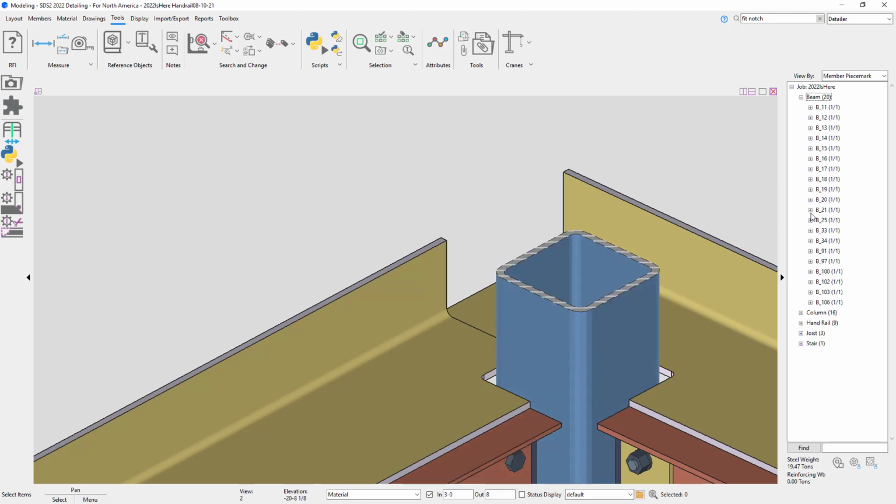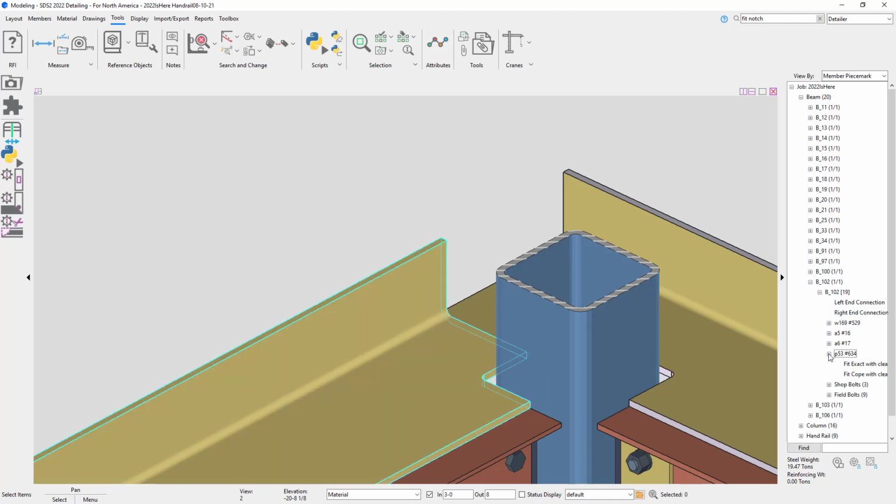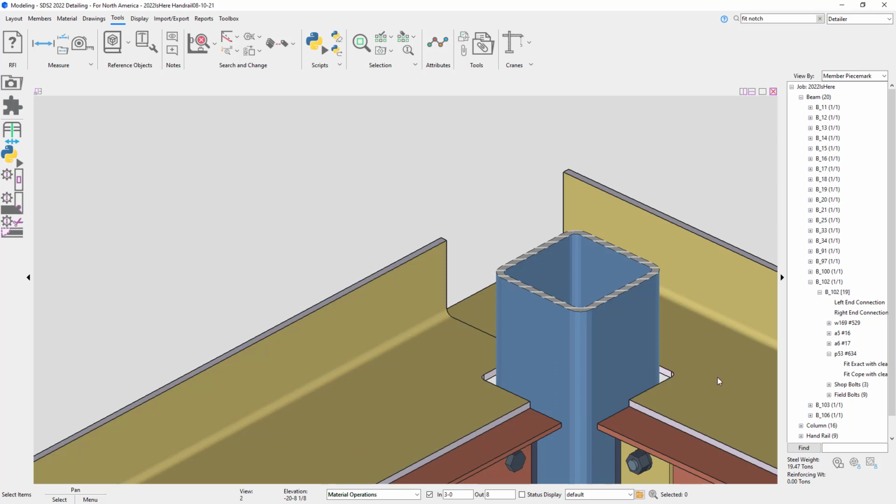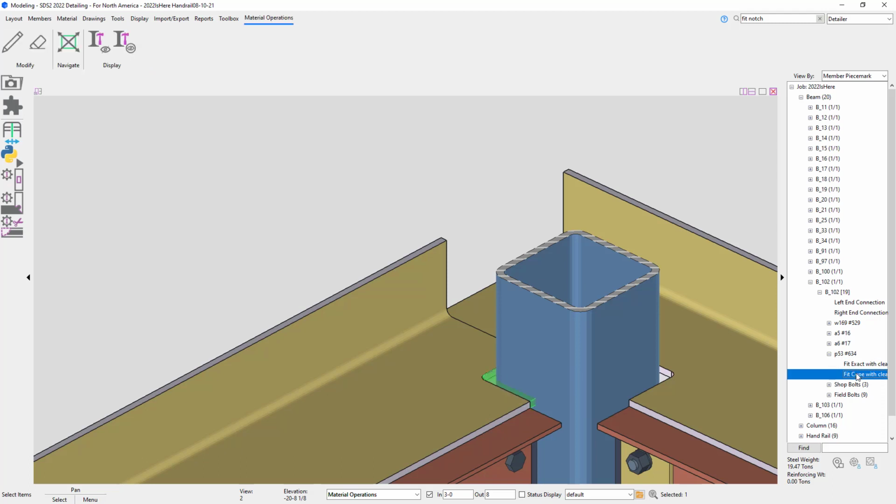Over on the right hand side, we do now have the material fit operations stored in the model tree. And in the selection filter, we have material operations also as an option. I can come down and I can edit or even select from the model tree. So I'll just change this maybe to a 1/4 inch. And it updates.